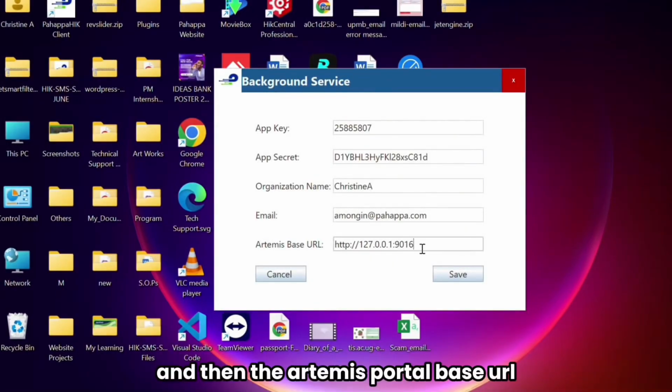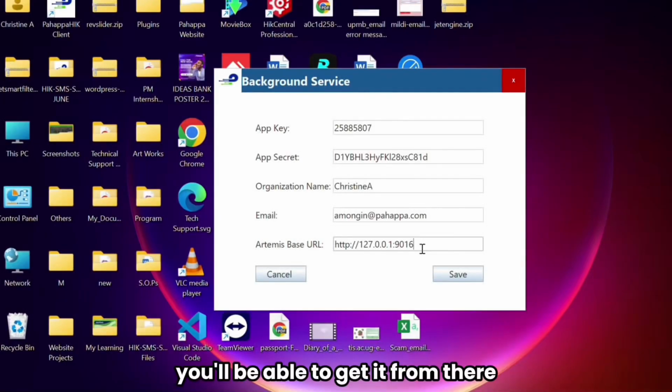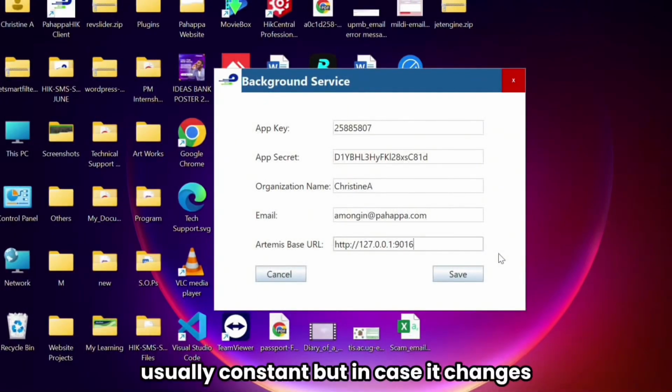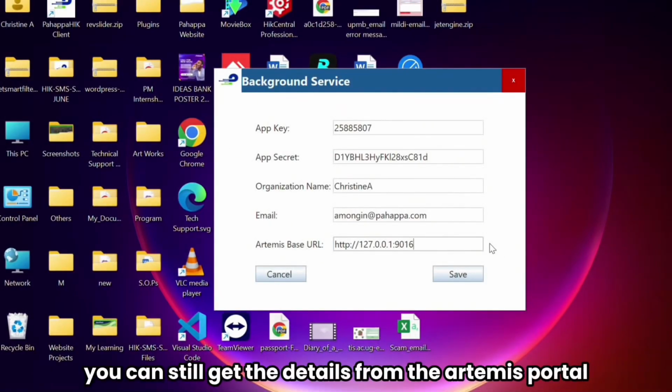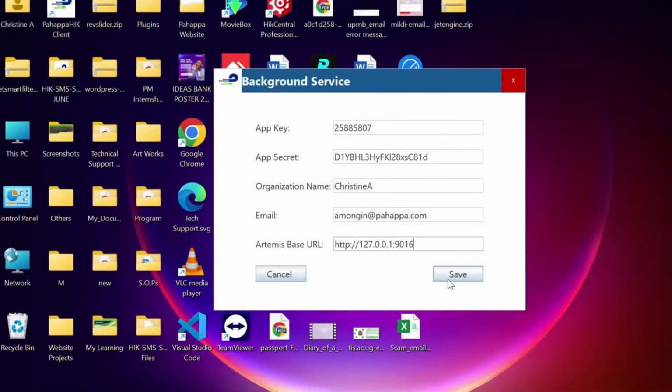And then admin's best URL. This one is also gotten from admin's portal. You'll be able to get it from there. Usually constant, but in case it changes, you can still get the details from admin's portal. So after putting in those details, click save.